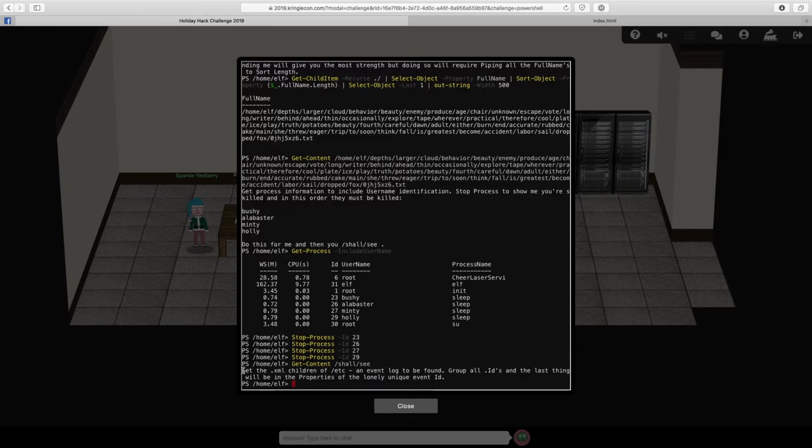Next up, still no gas mixture parameter, so we'll continue on. Get the XML children of /etc and an event log to be found. Group all IDs on the last thing will be the properties of the lonely unique event ID. So what we need to do first is find the XML file in the etc folder, basically. So we can use a single command for that, which is this: get child items for /etc, include XML files, and use recurse to go over all the subfolders.